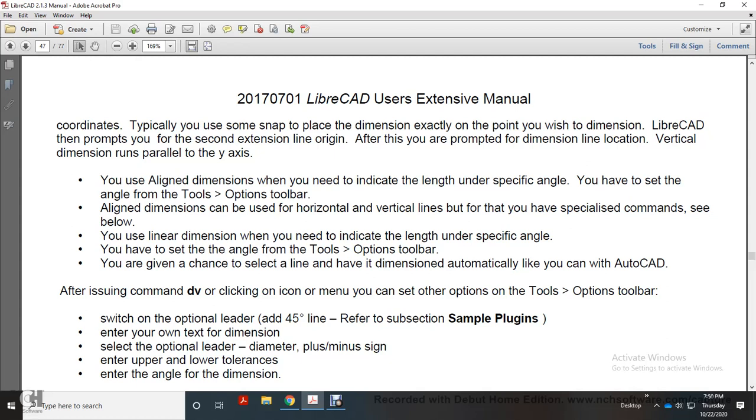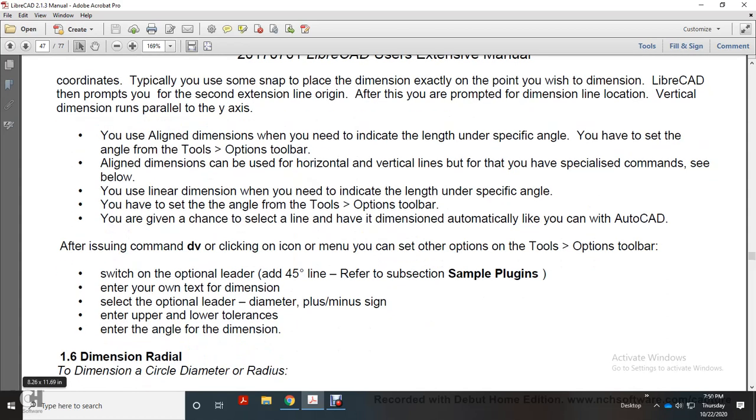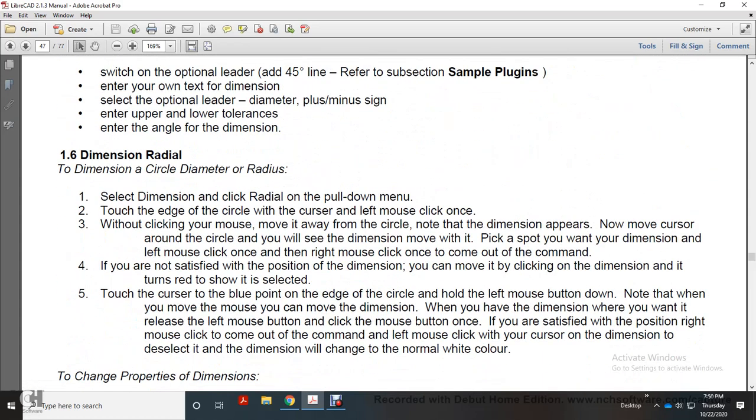Using the command DV or dimension vertical, click on the icon menu and set the other option toolbar. Switch the optional leader to add a 45-degree line, as in the subsection sample plugins. Enter your own text dimension. Select optional leader diameter plus or minus. Enter upper and lower tolerance. Enter the angle for the dimension.